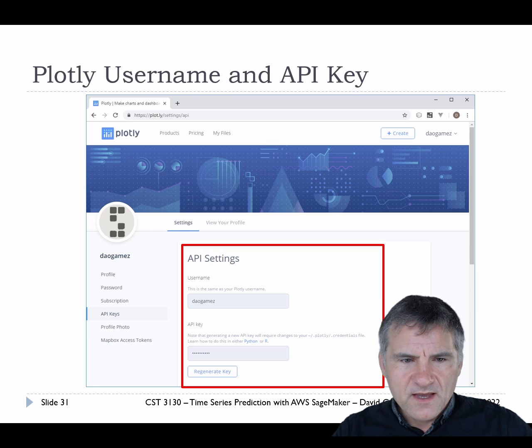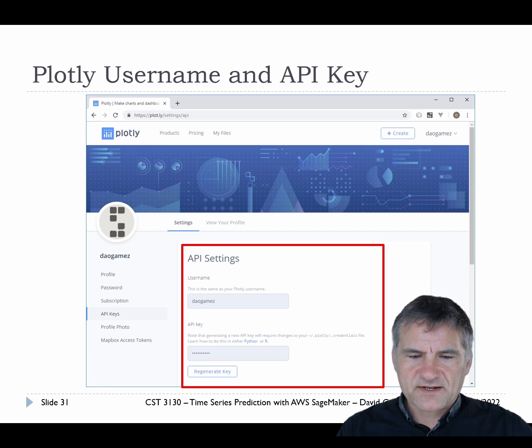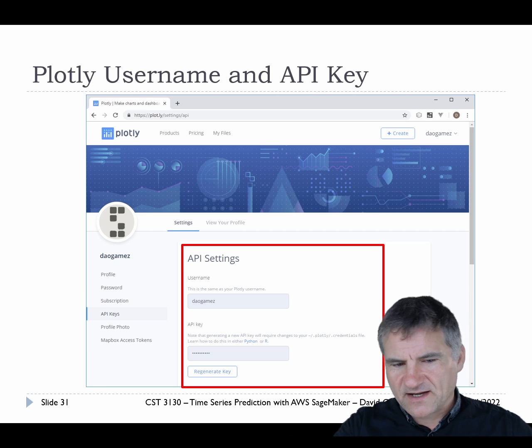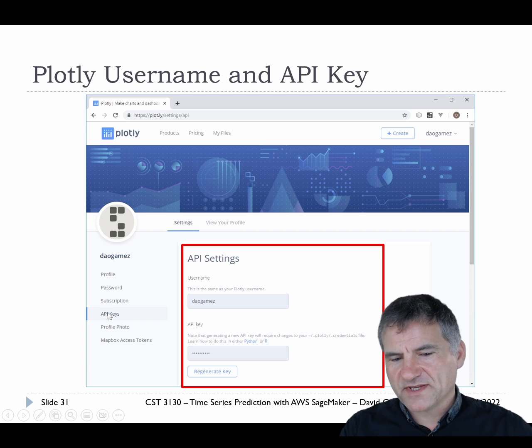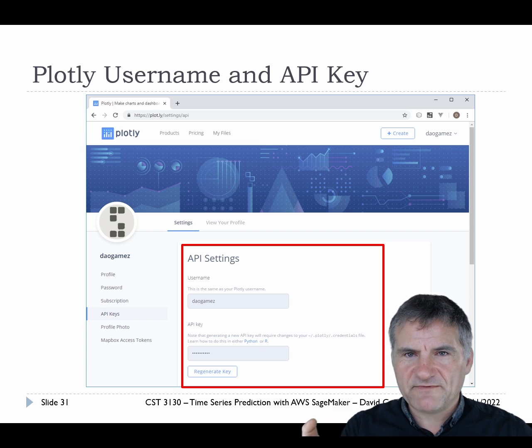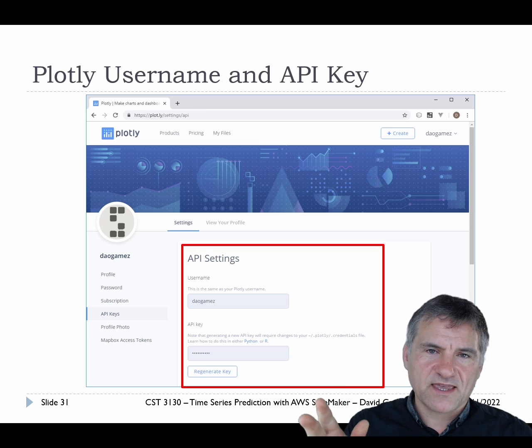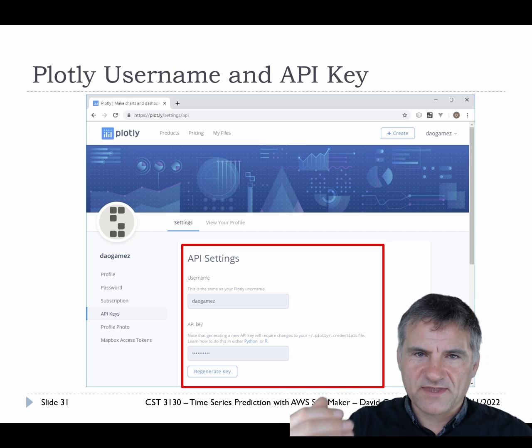So once you've signed up for your Plotly account, you have a space here where the API settings are. You've got API keys here. You can see your username, and then it'll generate a key for you, and you have to supply that key so that Plotly can then upload that graph to your account.